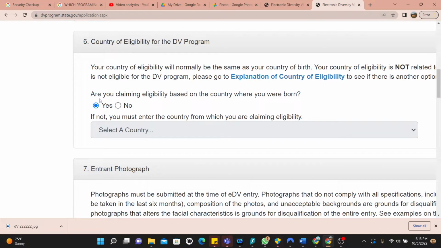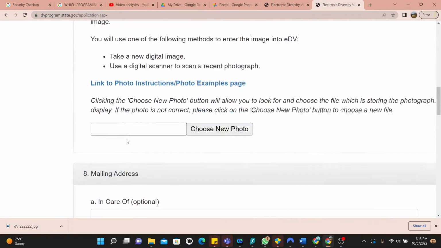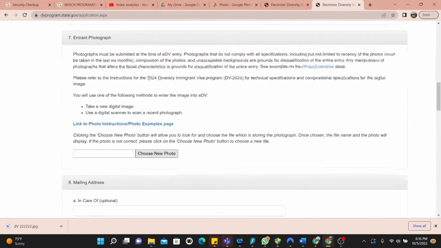So are you claiming eligibility based on your country of birth? So you just say yes. So it's automatic. You do not have to fill out anything here. If you are claiming your country of birth to be your country of eligibility, you can click on yes, and you do not have to fill anything here. So just continue and upload your photograph.